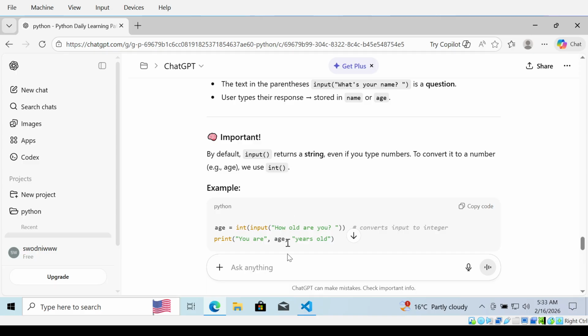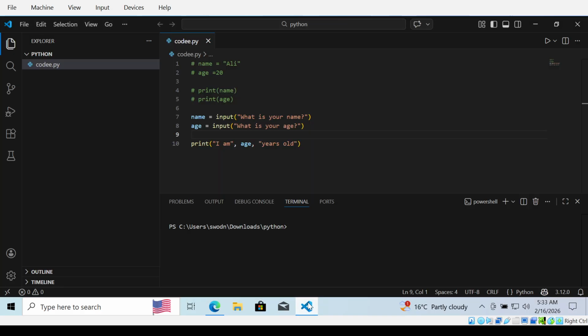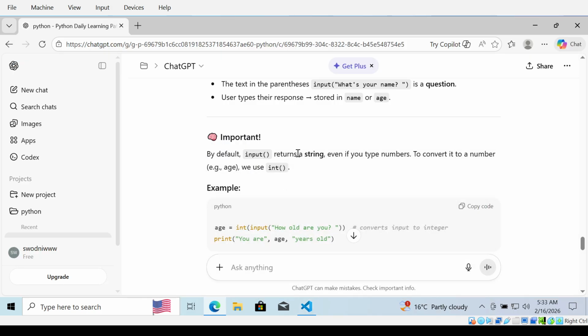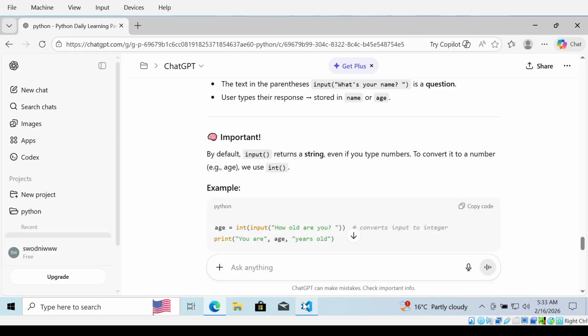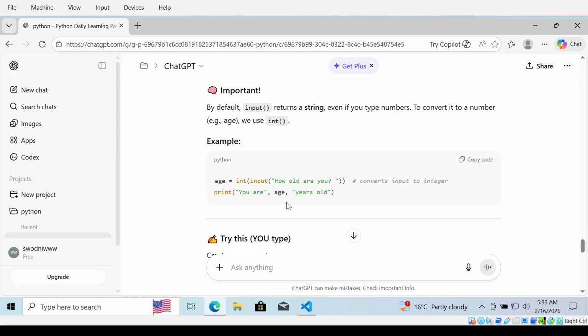So if I were to type a number, like I did in the second question, it returns a string, even if you type numbers. That explains why we got the answer. We could see the answer in the terminal, and that explains why it returns a string, otherwise we would not be able to see the answer. To convert it to a number, example age, we use integer.